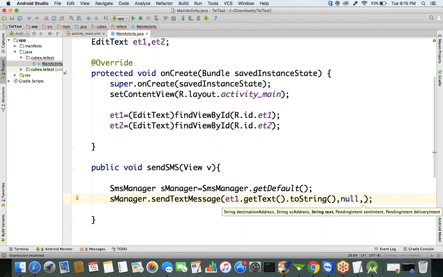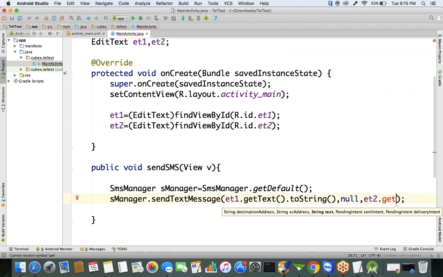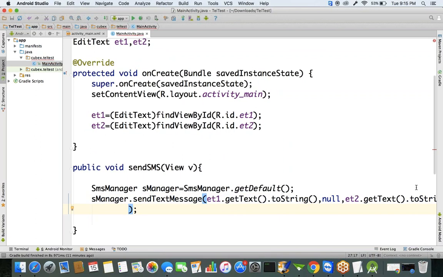The third parameter is nothing but the message. Whatever message you want to send, let's specify that message. We'll get that from the edText2 component, using et2.getText().toString().